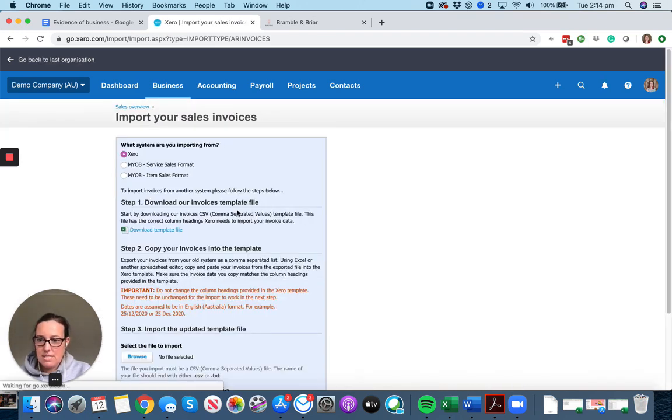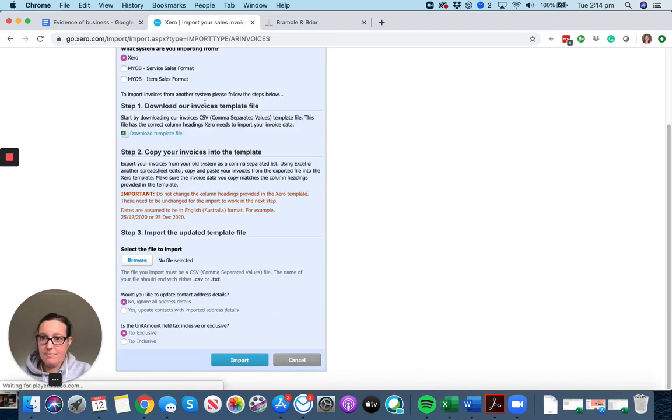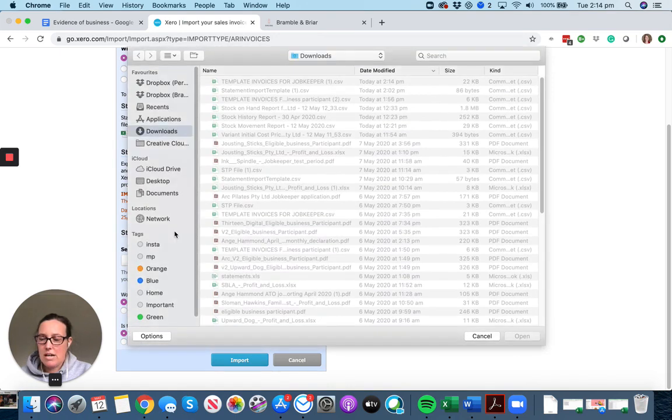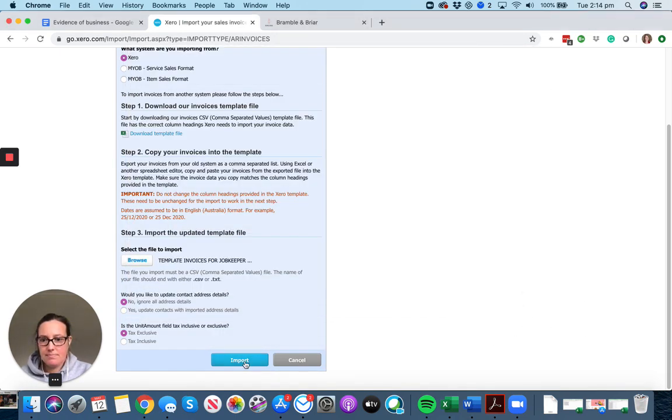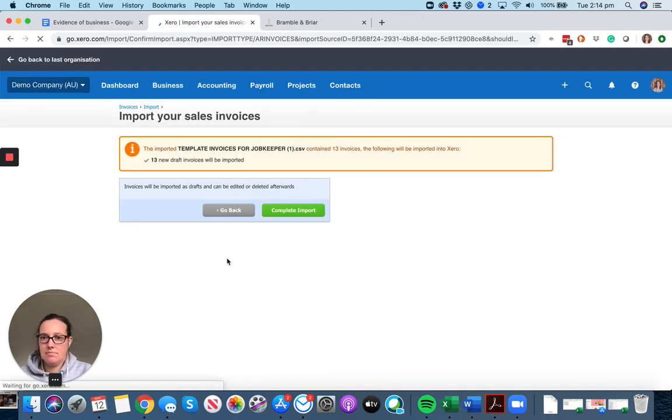Having now used that template, you don't have to change any of this. Just go browse. Try to make it as easy as possible. Take your template, import. Great, 13 new draft invoices.